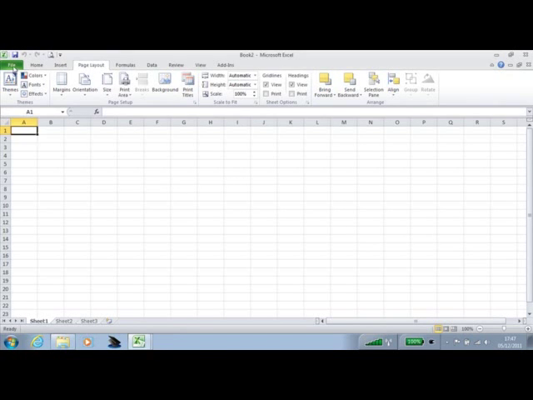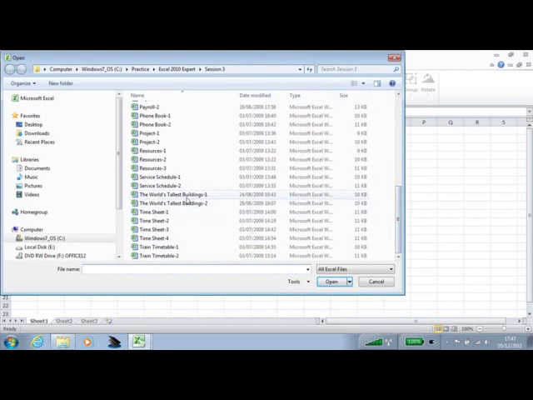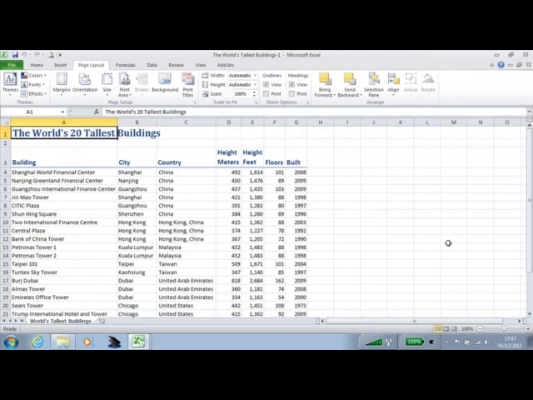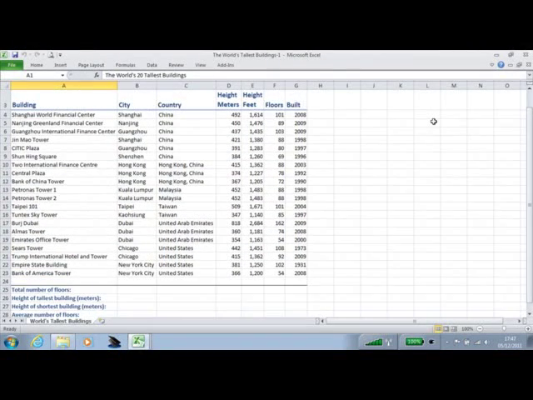For this lesson, you need to open the sample file, The World's Tallest Buildings 1, from your Sample Files folder. And I think to see a little more of the screen, I'll double-click any of the ribbon tabs in order to minimize the ribbon. This worksheet contains information about the world's 20 tallest buildings.